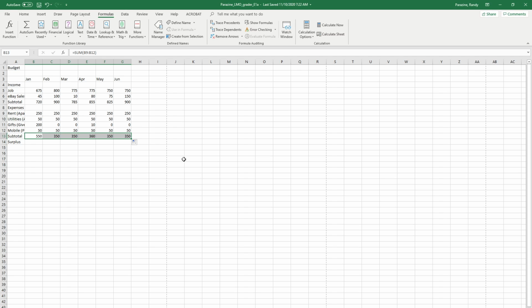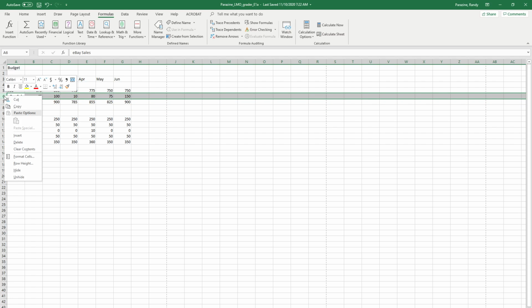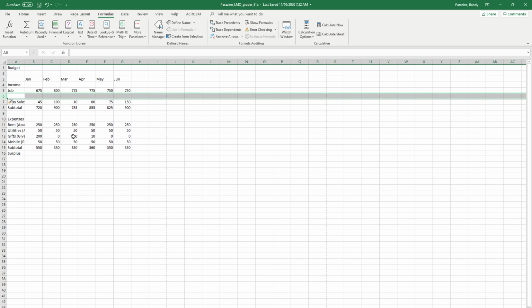Step 5, insert a blank row above the expenses row. So I'm going to click right here on the 8. Right click, I'm going to click insert, and you can see that inserted a blank row above the expenses row. Insert a new row 6, so I'm going to click right here on row 6. I'm going to right click, I'm going to click insert, so we have a new row 6.